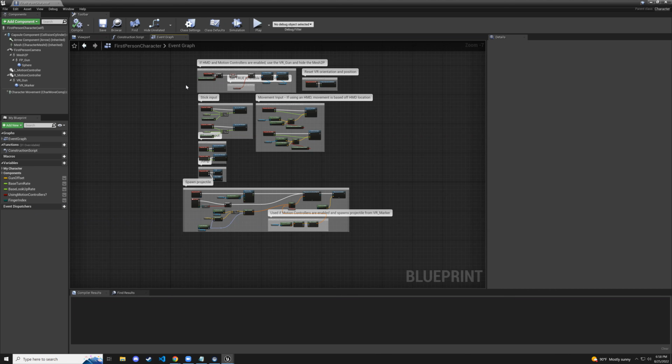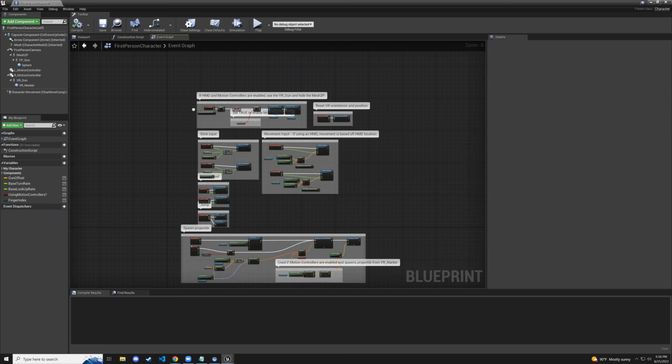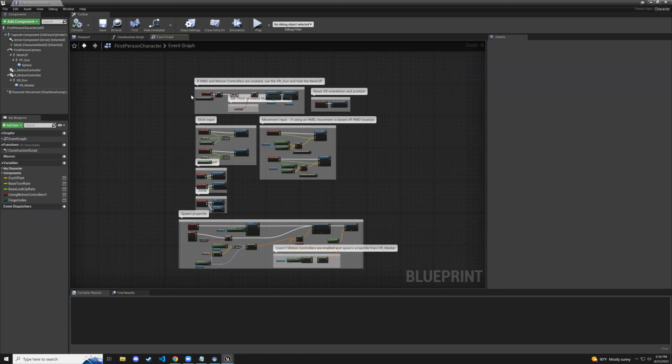Let's see, what did I miss? Did I miss anything? I don't think I missed anything here. Okay, so what are your questions about the blueprint editor?